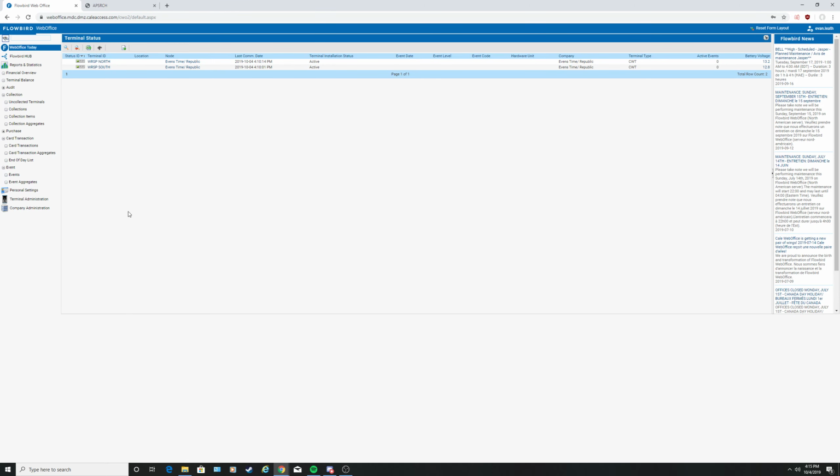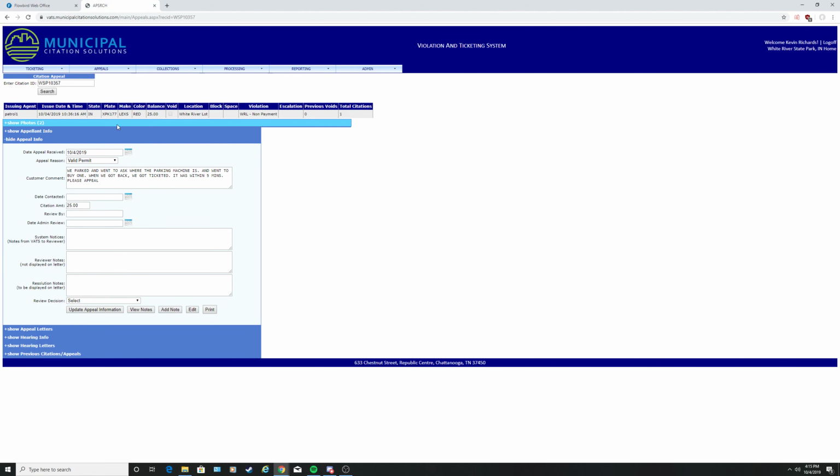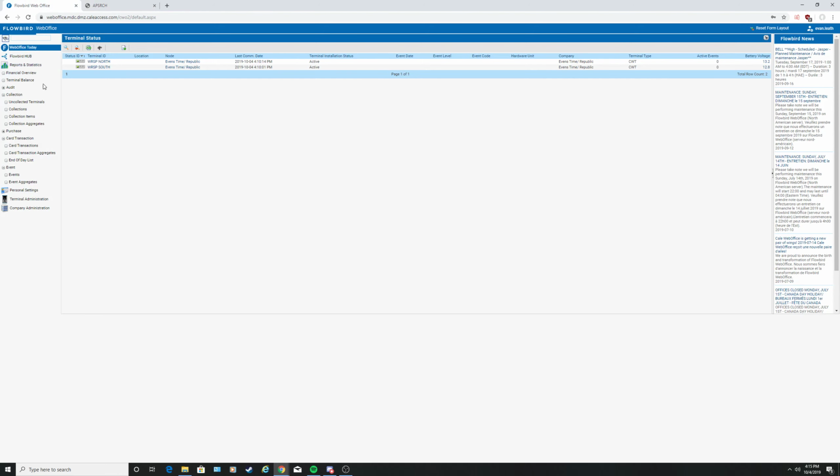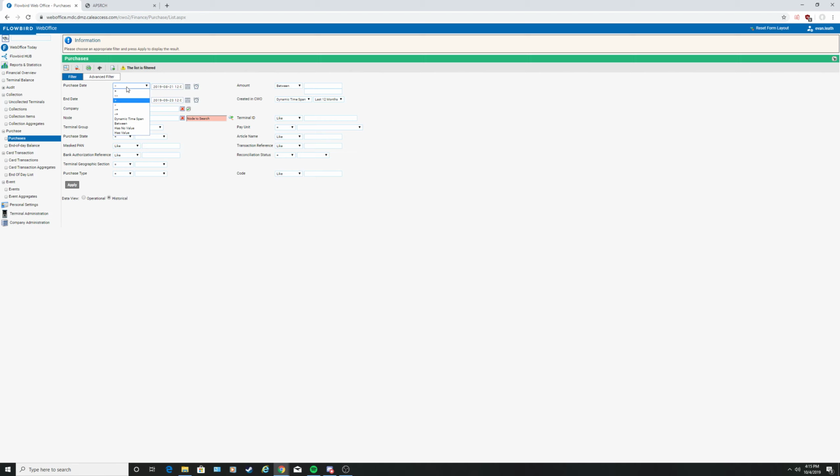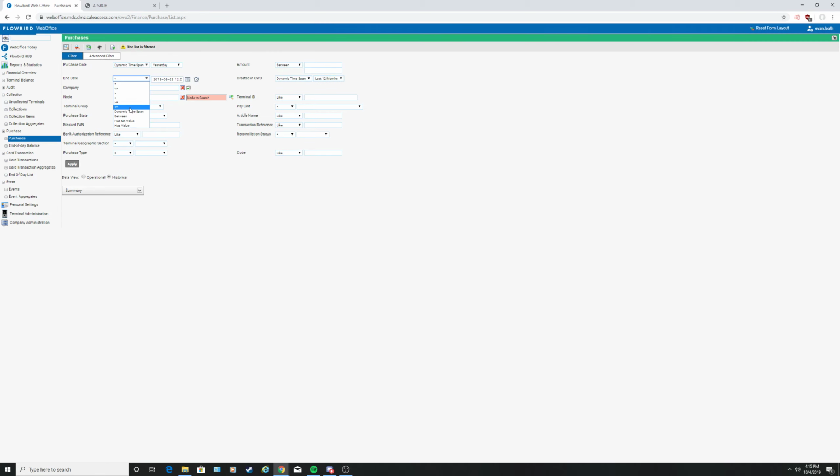So we're just going to check and see if they've actually paid right now. So this is their plate, XPK177 is for today. So you are going to go to purchases, and for purchase date, we'll do dynamic time span. These can both be for today. Okay, let's just go greater than yesterday. This is a little wonky. I don't know why it's doing that.